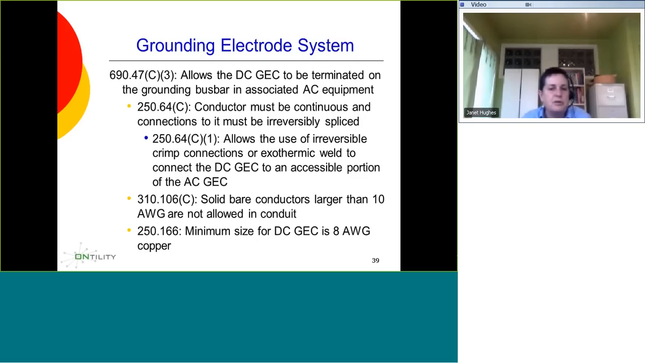So typically what we see, like in residences, we'll see number 6 solid used for the grounding electrode conductor, or we'll see the wire size that is rated to the actual main service of the building being used as the grounding electrode conductor, the same wire that the building system uses.